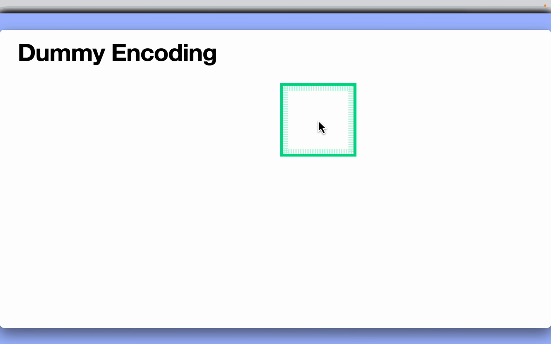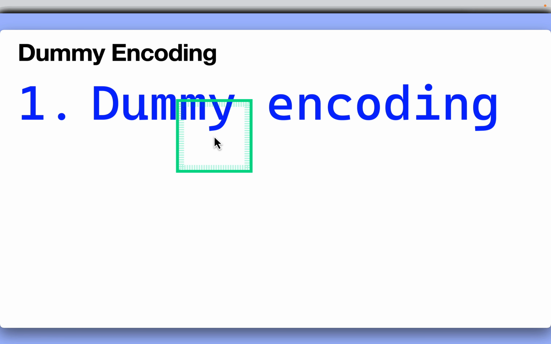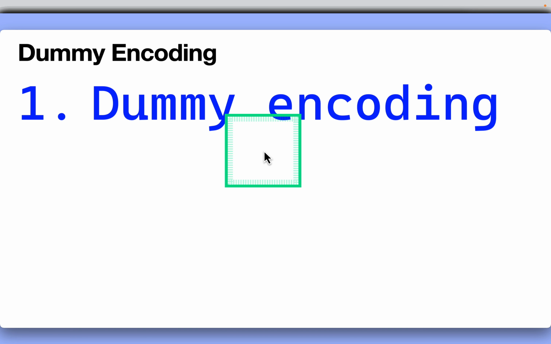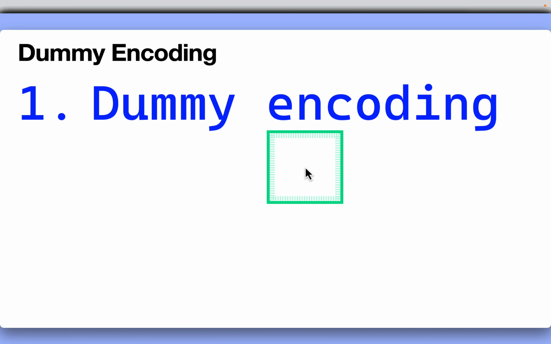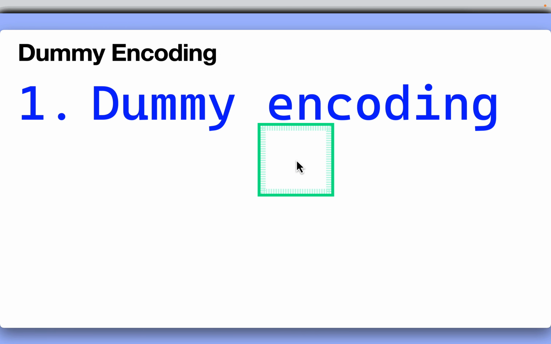Next is dummy encoding. Dummy encoding is similar to one-hot encoding, but creates n-1 placeholder variables, that is, 1 minus n categories for a feature. The category with the most occurrences is dropped. So this will save some space or memory.